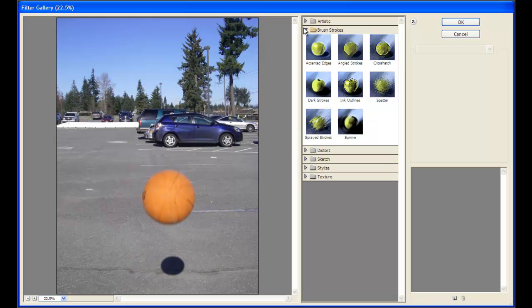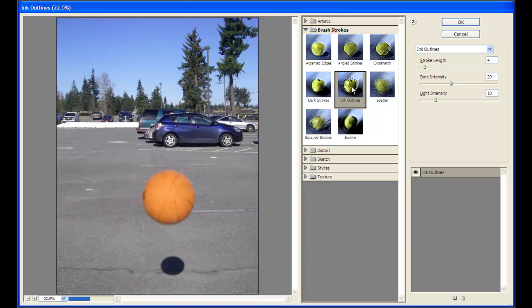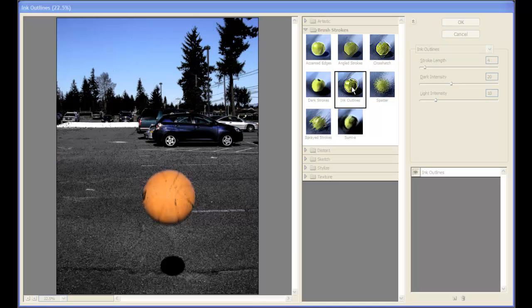Just as an example here, I'm going to go into brush strokes and I'm going to choose ink outlines for this picture. Basically what you're trying to do is take a regular picture and see when you apply filters to it, you're looking to turn it into a work of art. So here's an example. Now that ink outlines have been applied, it increases the contrast ratio in the picture and everything, and it kind of makes it look more artistic.